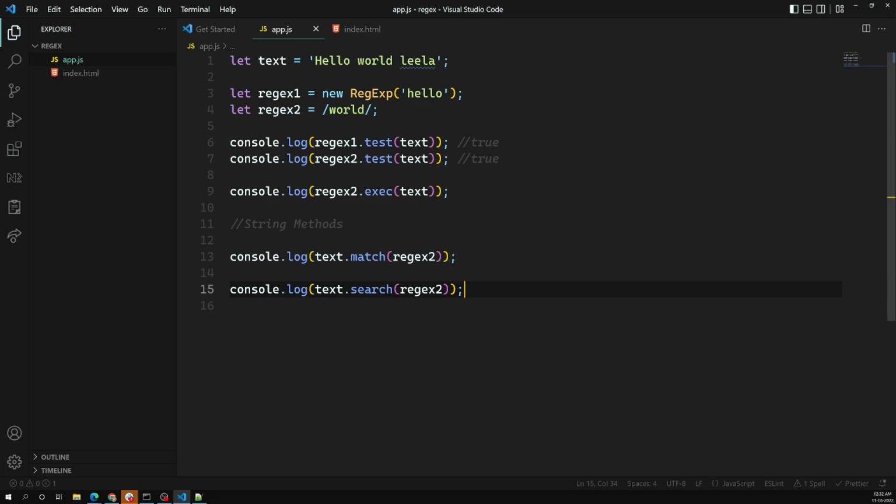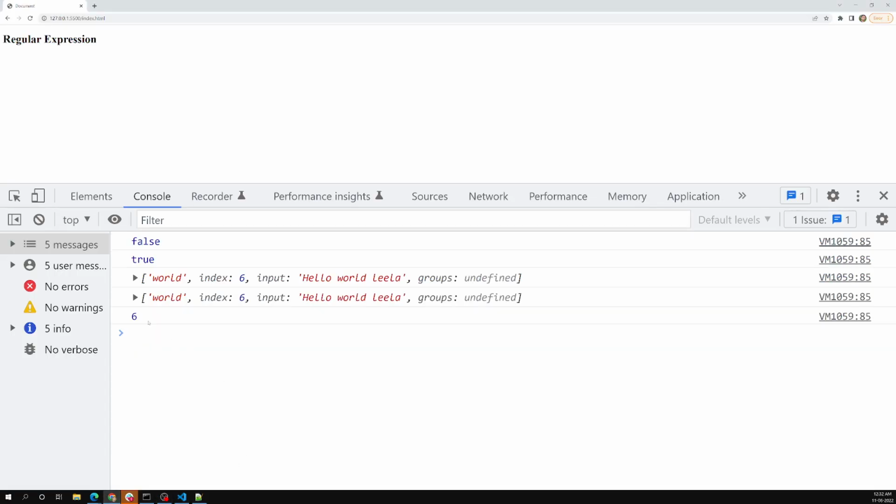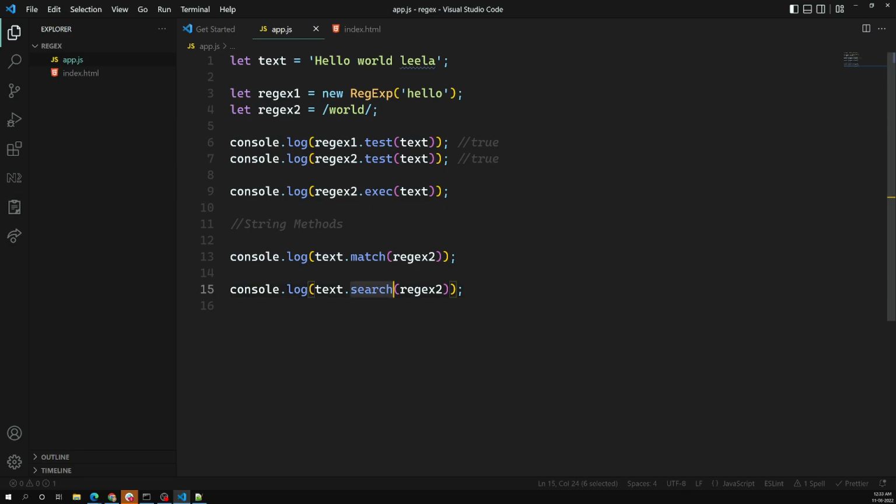Now we'll search for this text. So let's try to see what could be the output here. If you try to see the output, it is returning the output of 6. So that means search will return you the index. If an index is found, it will return it.